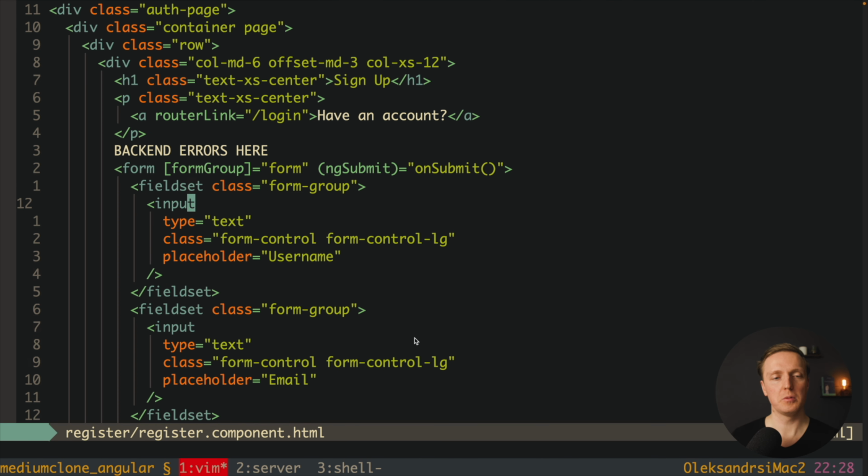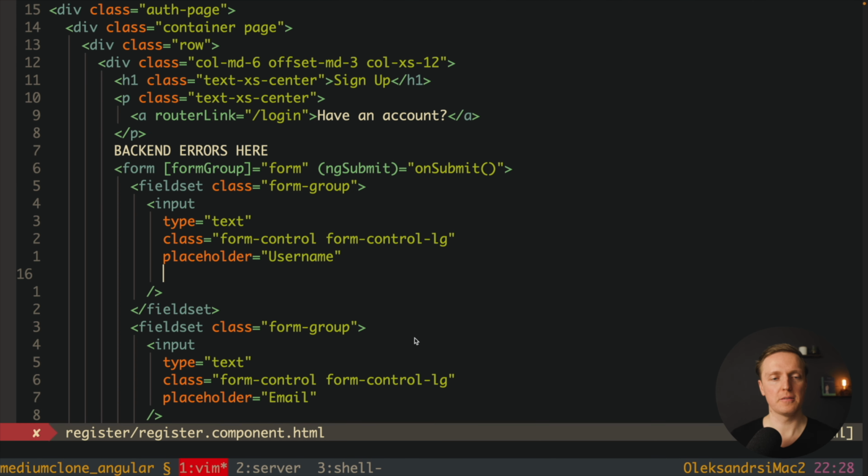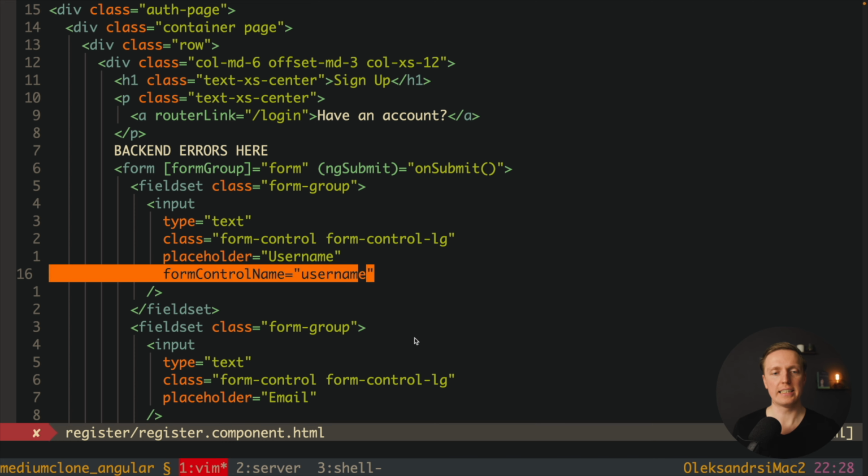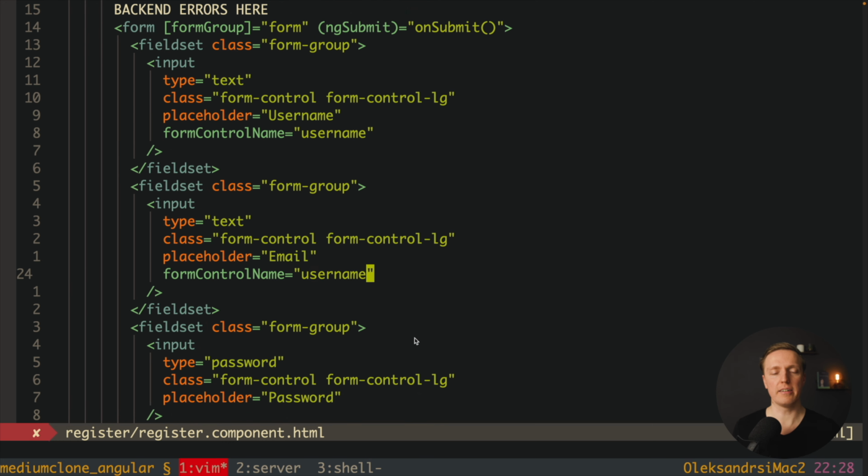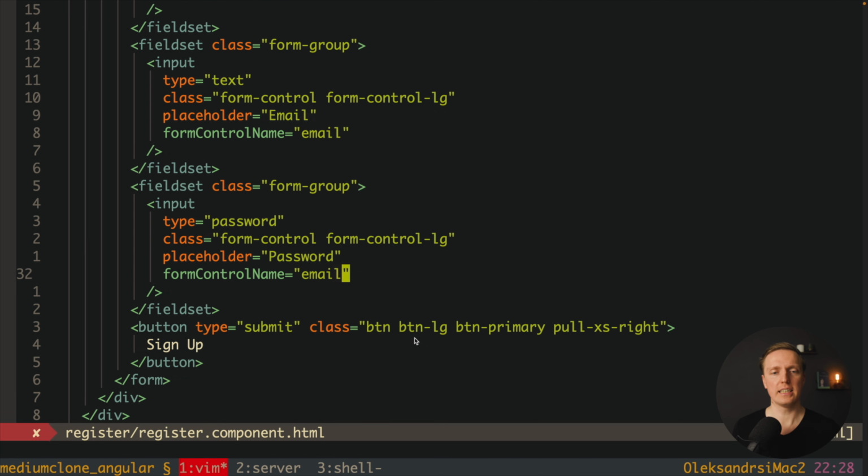This is why here we must jump inside our markup, and for the first input I will write here formControlName, and here we will have username. And exactly the same we must do for every single field. In this case here it will be an email, and here it will be password. So now all our inputs are binded correctly to our form.